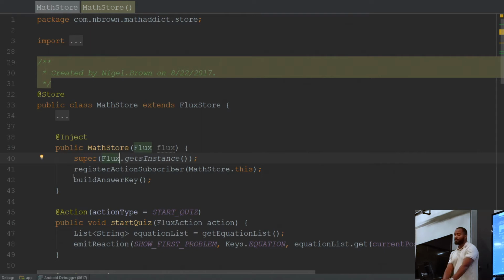And the next thing from there, you would go ahead and simply register this store as an action subscriber. Okay? And it's important that you use this and not class, because you want this instance of this store, right? Because I cache that in my library and it makes life very easy.